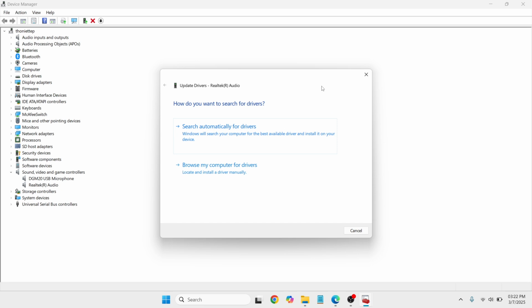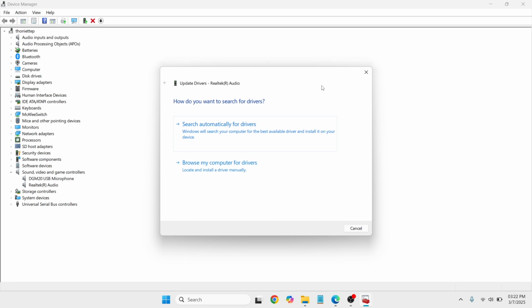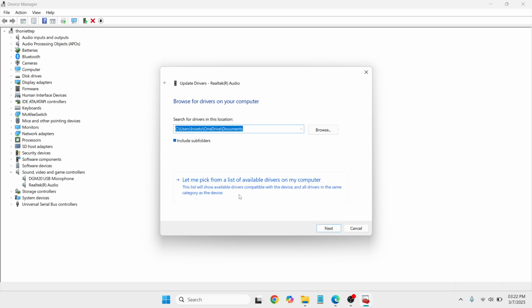So once you have clicked on it, it will show you a new window which is called Update Drivers. Now it will give you two options, which are Search automatically for drivers and Browse my computer for drivers manually. You go with the second, and here it has another option which is Let me pick from a list of available drivers on my computer. Just have to click on it.